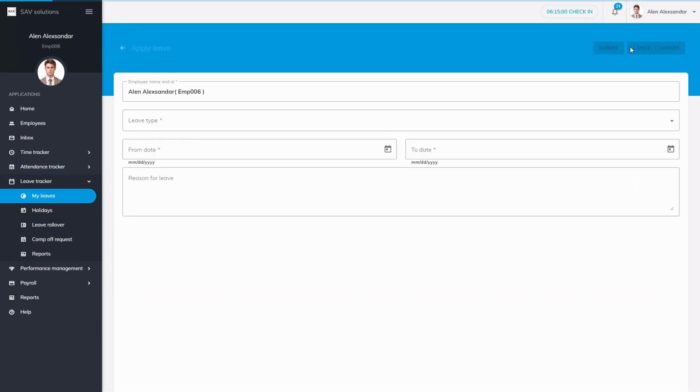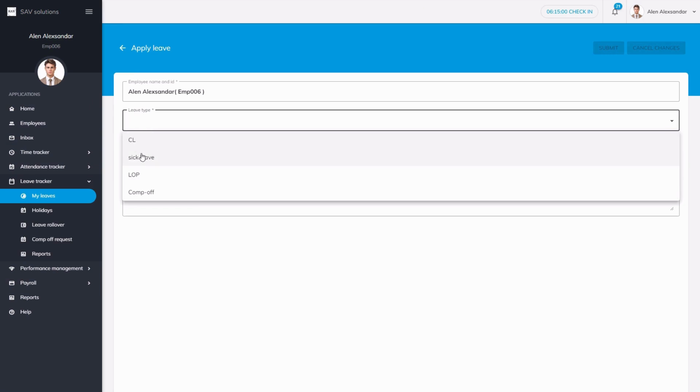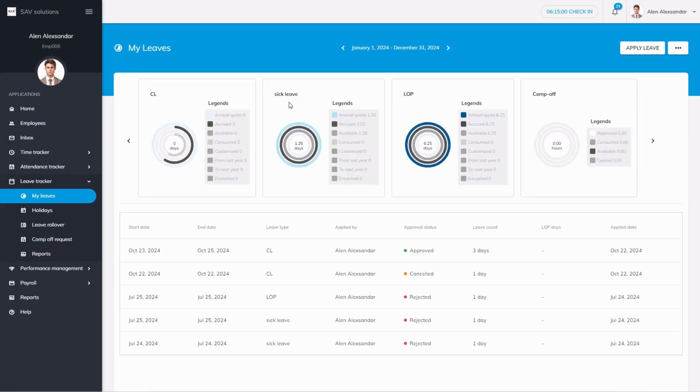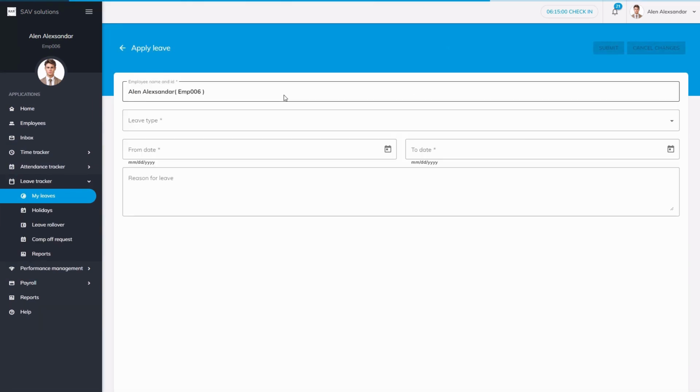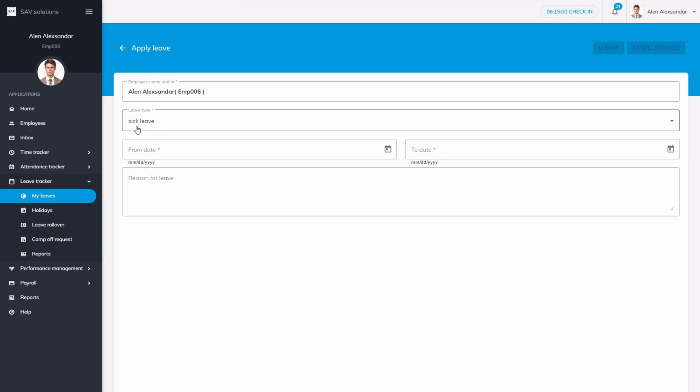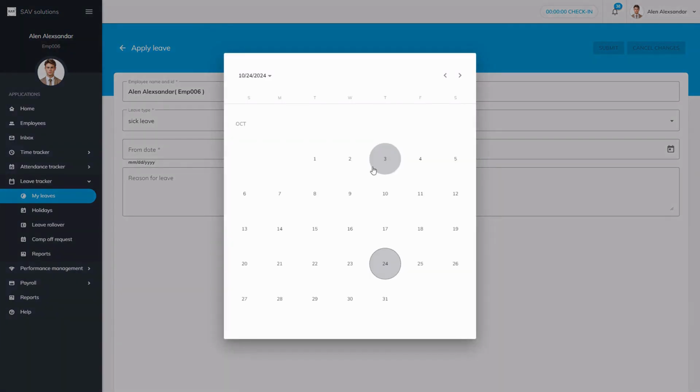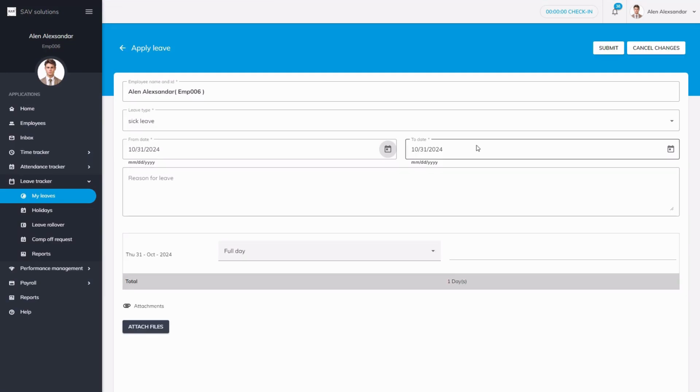If you click the Apply Leave button, you have to select the type of leave you are applying for. But if you are applying directly from the exact leave legend, you don't have to select the leave type. The leave type gets selected automatically. Enter from date and to date to apply the leave. Here, let's apply for 1 day of sick leave.